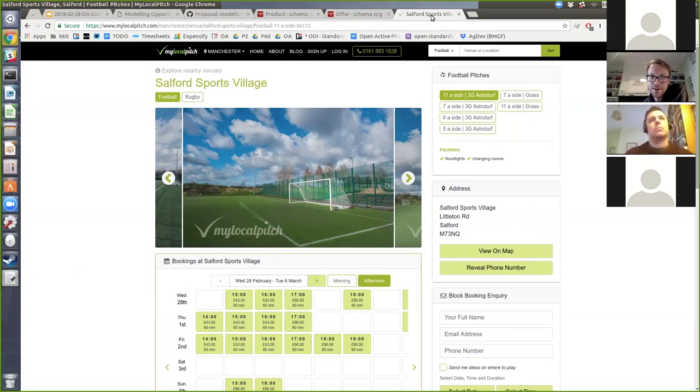You can have multiple sports on the same pitch, but we would always want to list it as different pitches, just so that they can be found as a rugby pitch and as a football pitch.